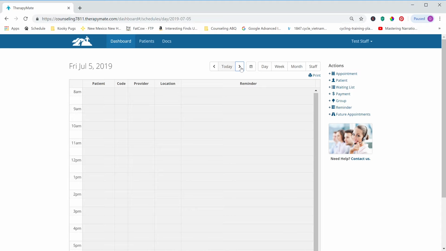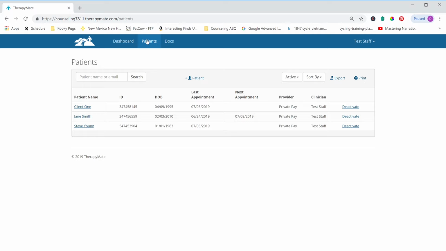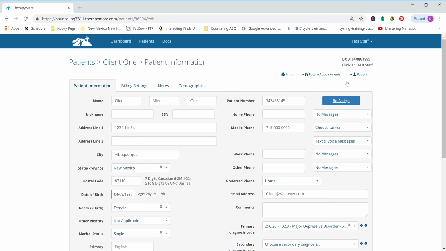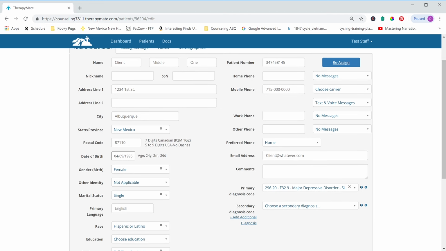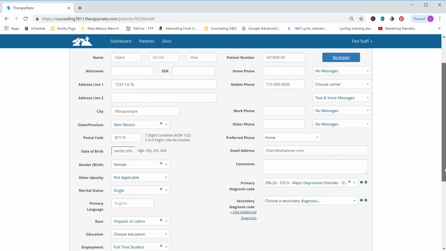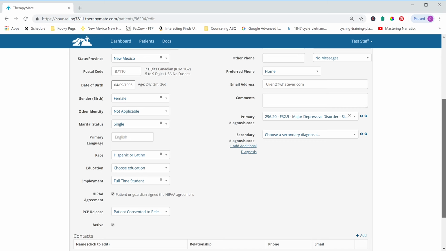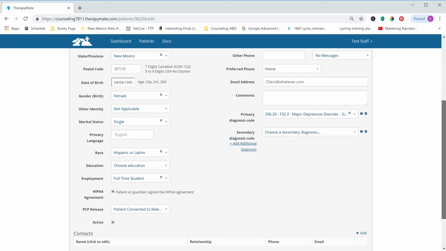So first, in the blue headline, you want to click on and look at your patients. First, let's look at Client 1. Client 1 will have all of the information: the address, phone number, date of birth, email address, and the primary diagnosis code they were given at the time of intake.